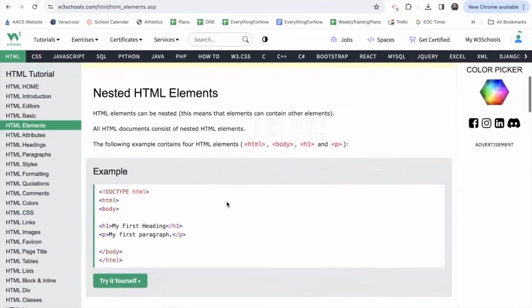Okay. Nested HTML elements. It says HTML elements can be nested. This means that elements can contain other elements.